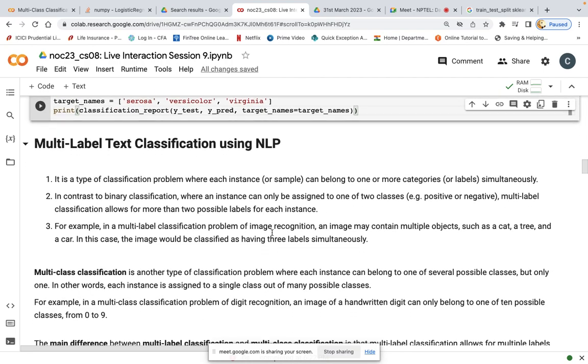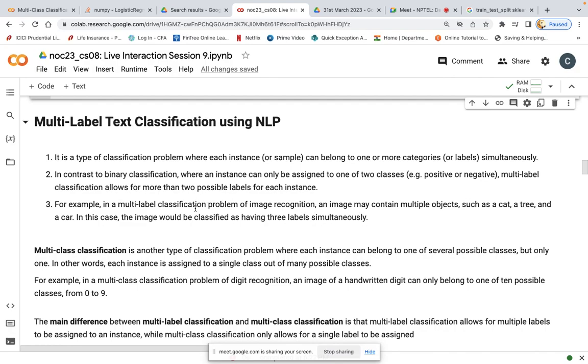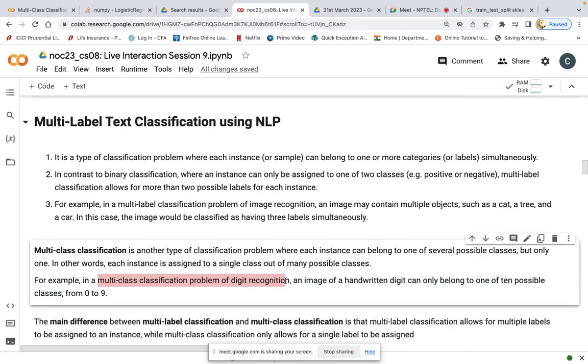Now we will see multi-label classification. If I have an image, in this case a digit, that digit can belong to 0 to 9. It can belong to one of the 10 classes, 0 to 9, so it will assign only one class to that. That is what we call multi-class classification: you have multiple classes, 10 classes, but for a given input you're giving only one single output, one of those 10 classes.